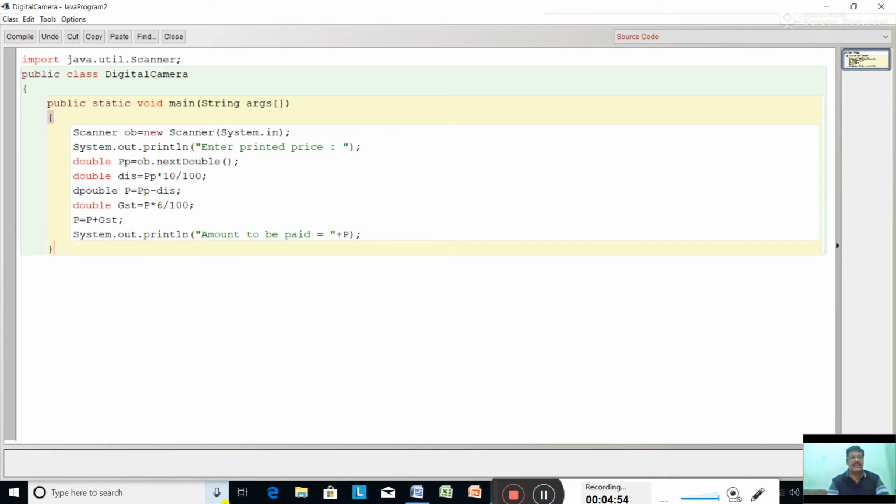So once again, see the whole program. Question was asked to enter the printed price. We have entered the printed price pp, calculated 10% discount. So what is remaining amount? Remaining amount is printed price minus discount. GST is 6% of the remaining amount, and the GST is added to the remaining amount, that is the amount to be paid to the shopkeeper.